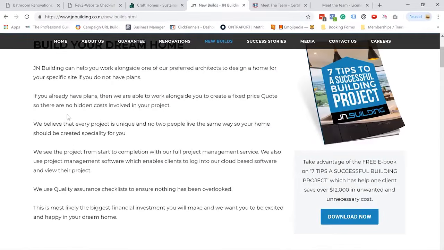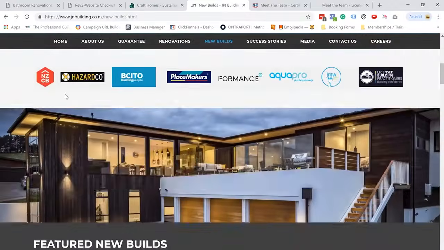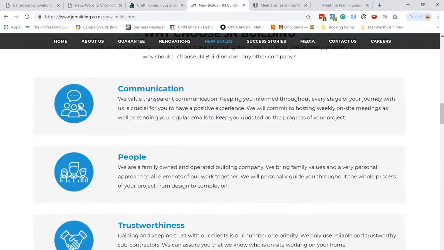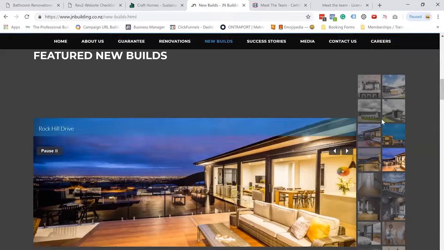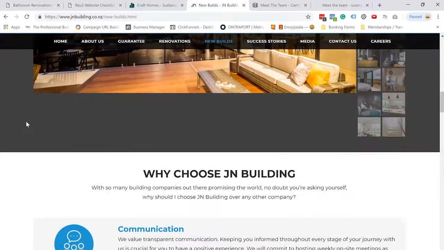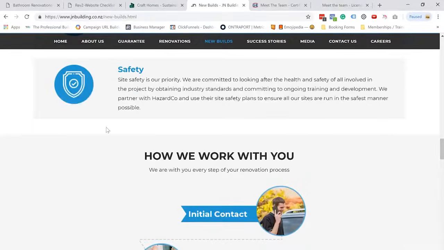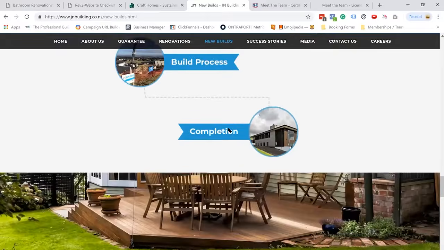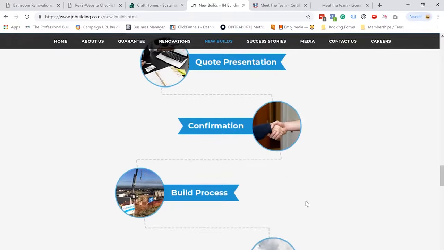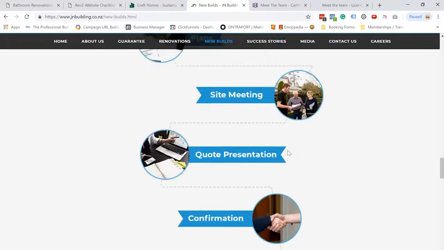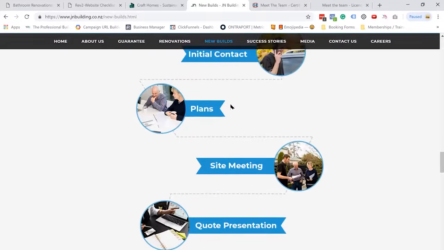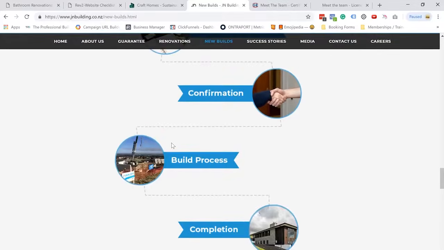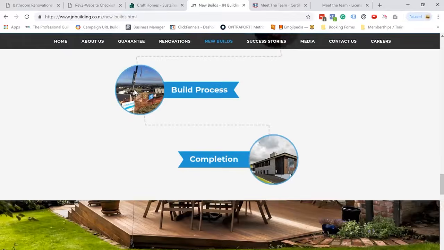And that page is going to detail everything that'll sell them and why they should get in touch, okay? So they've got a why choose us. They've got some featured new builds of some of the stuff they've done before. They've got a how we work with you, so the whole process sort of panned out. And you can go one step further and bullet this out with a bit more info, but it's laid out in a way that's very straightforward to look at, right? So you follow the dotted line. This is how it all works, and your eyes naturally follow that process.